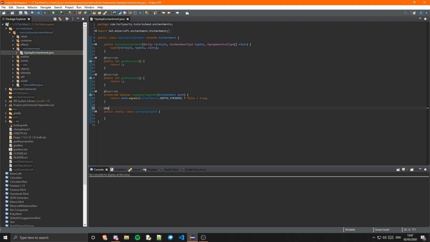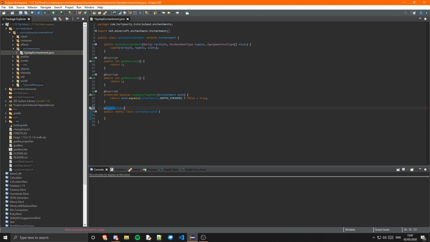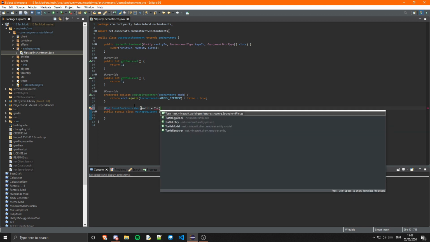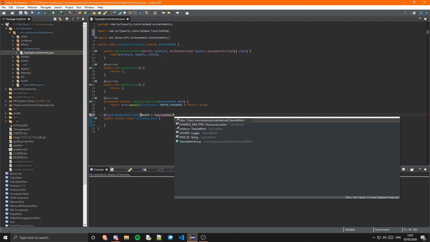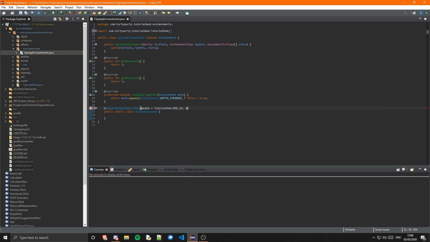And we can make this an event bus. So at mod.event bus subscriber, mod ID is equal to tutorial mod.mod ID, and obviously we can do bus is equal to bus.forge. So what I'm going to be doing here is hooking onto the player tick event, so we can do something every tick in the player.